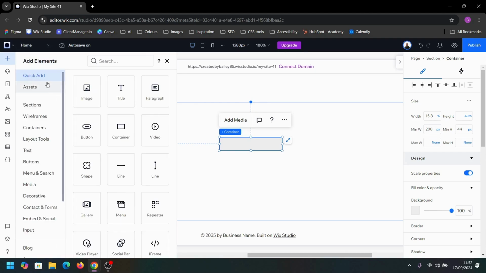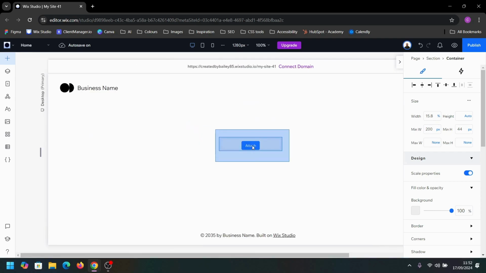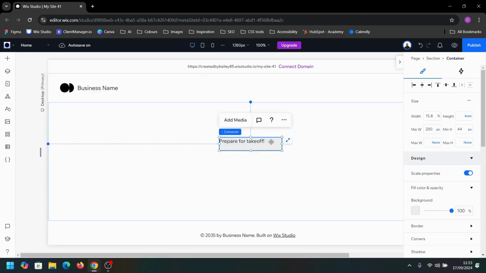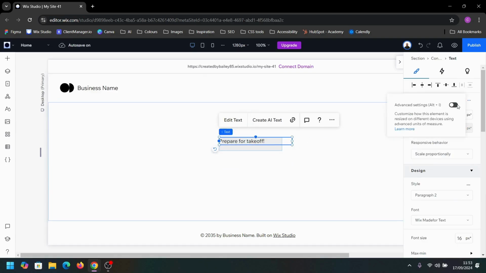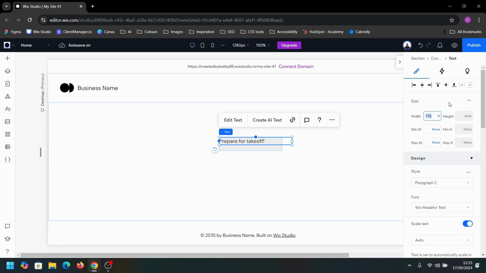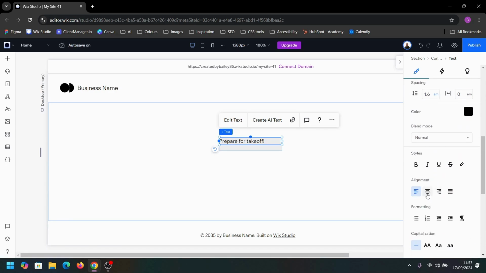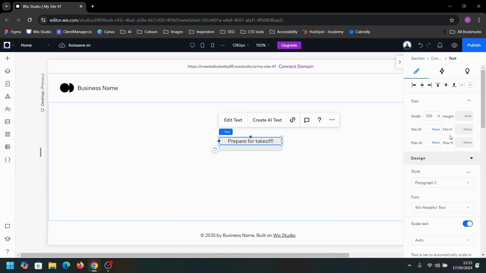Next, what we're going to do is add a paragraph. I'm going to change this text to "prepare to take off." I'm going to turn on the advanced sizing and make this take up 100% of the width. And I'm also going to align it to the center and line it to the center of this container.